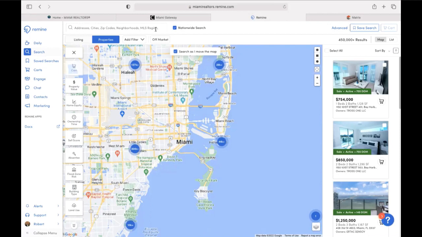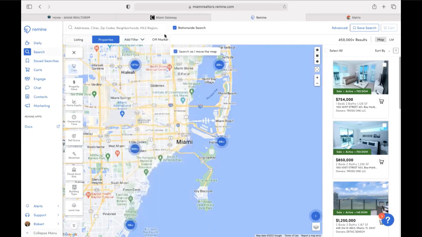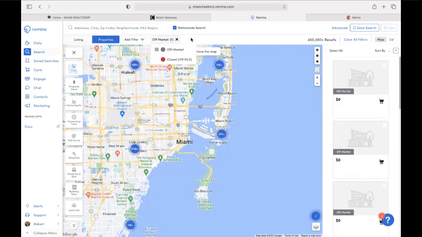All right. Now, before we get started using this, I want you guys to look at the section right here that says add filter. And what I would like for you to do is to locate off market, and you want to select the pin. You want to make sure that the off market filter is always available here at the top. Because when we're prospecting, we're looking for off-market properties. So you want to make sure that you select off-market. Therefore, every property we find from now on in our search is going to be off-market.